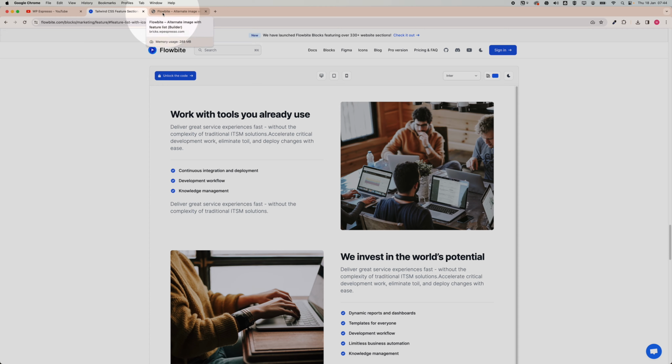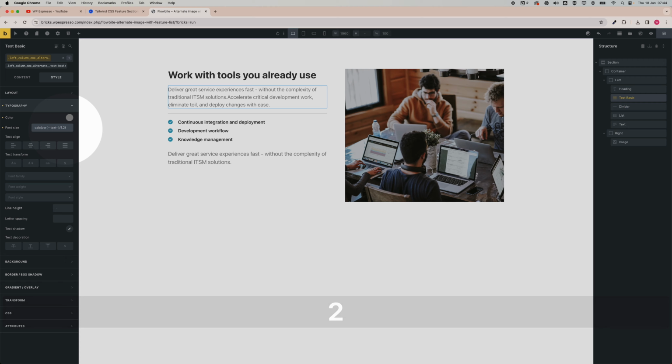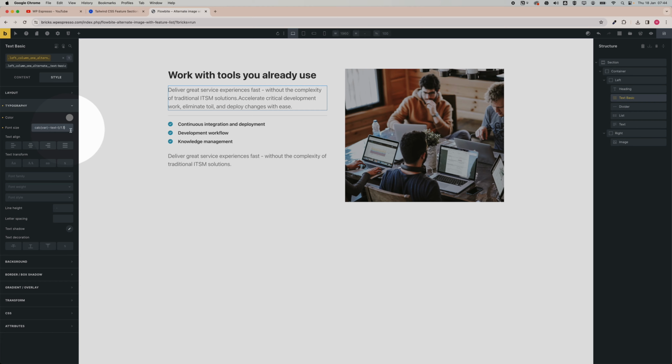So let's click on it and then change the font size with the calculation, calc, parentheses, and then let's add slash 1.1 or 1.2 and close the parentheses. Looks a little bit better to me. Okay, I switched to 1.1 at the end because it's better.